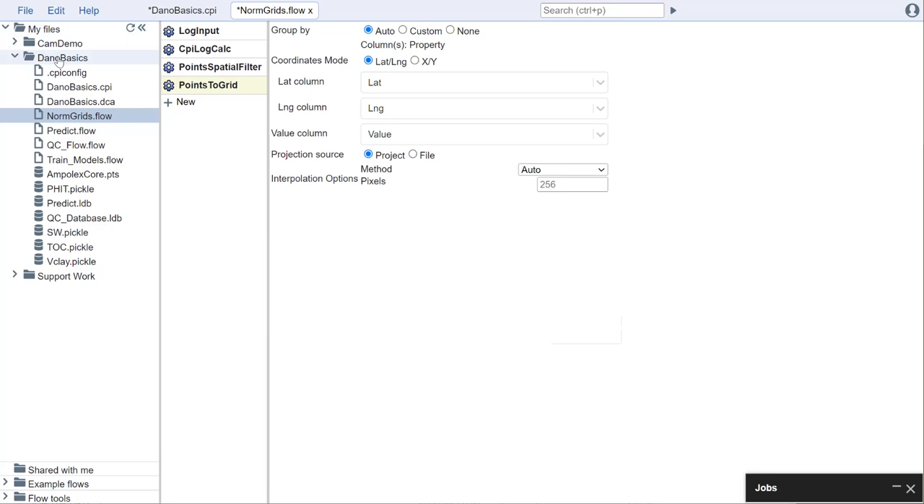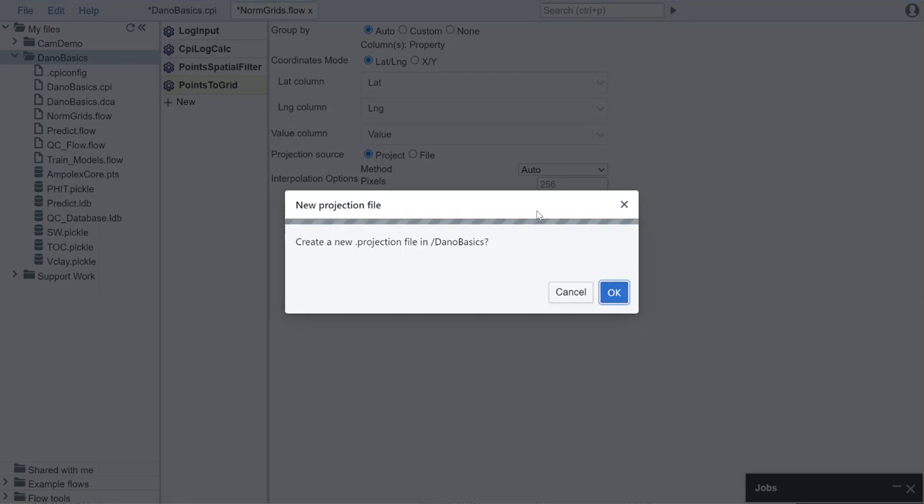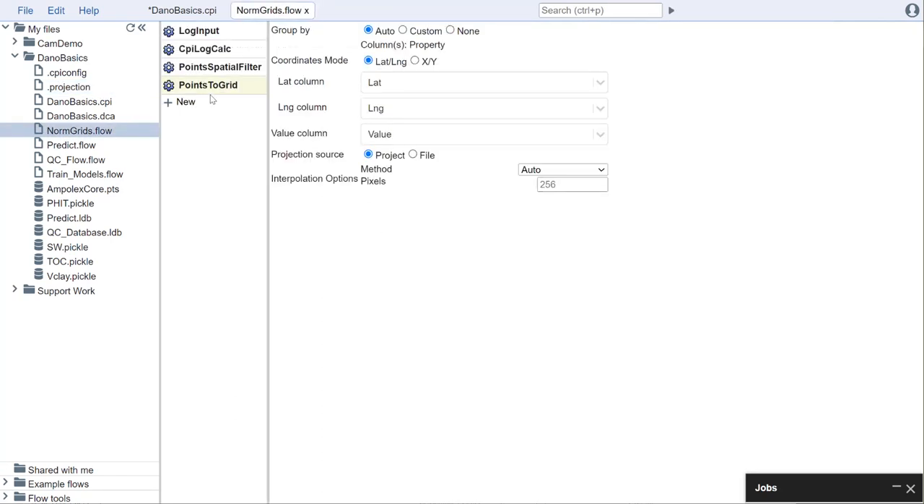As a matter of fact, just for certainty, I'm going to create a projection file. I'm going to say edit projection, OK. And I'm just going to leave it at the default. But if you have your own .prj, that's where you would put that in. Okay, I'm going to save my flow.